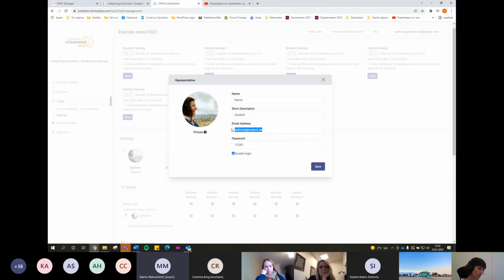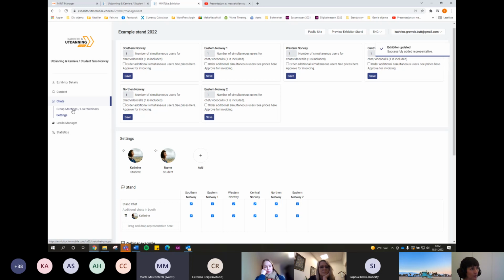Then you have to take note of this login here and send it to the student so that he or she can log in and obtain access to the chat function only. This means that they won't obtain access to the rest of your Exhibitor portal, so they can't go and change anything there. So that can be quite useful if you want to avoid them having access to everything.